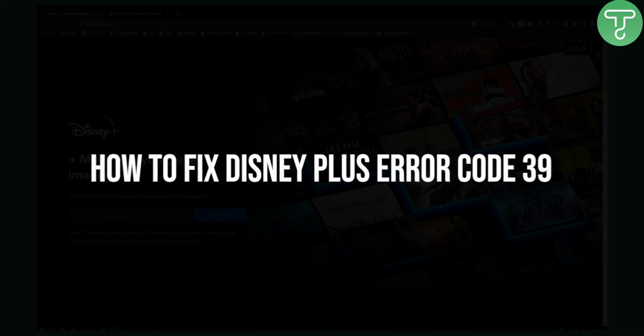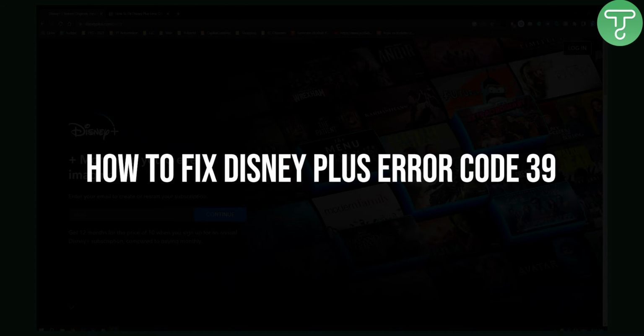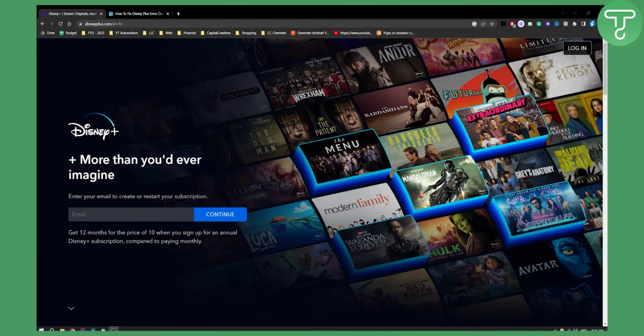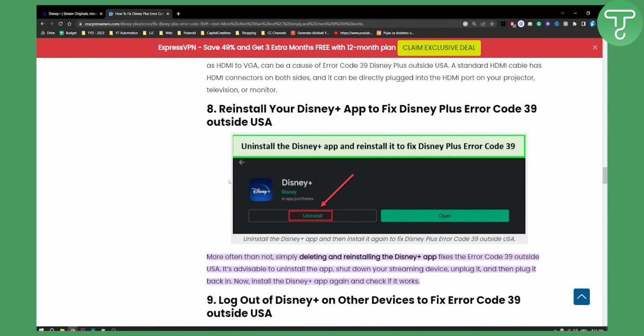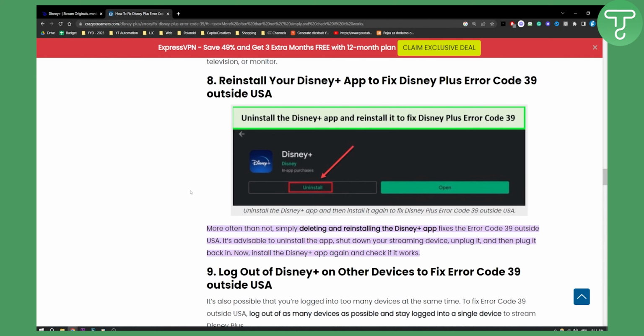In this video, I will show you how to fix Disney Plus error code 39. Usually this error code is something that a lot of people experience, and you can fix it easily. There are a couple of fixes. I have been researching around the internet what the possible fixes are, and I found this fix to be the most true out of all fixes.